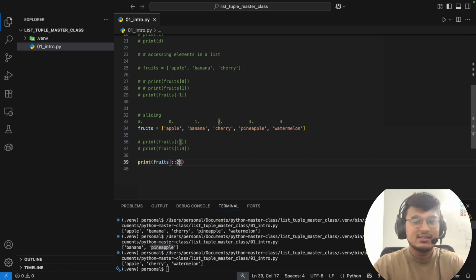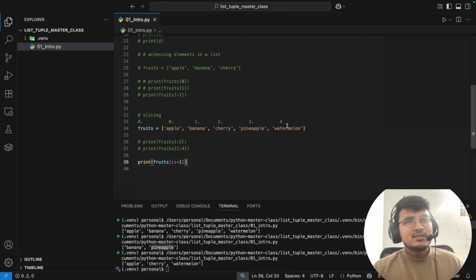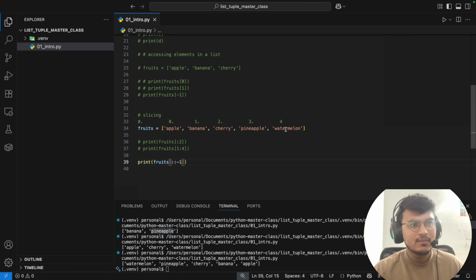And if I do it like this, it means start from the end to the beginning and move 1 step back. This is a very smart way to reverse a list. Now we have got watermelon, pineapple, cherry, banana, apple. So this is how slicing works.